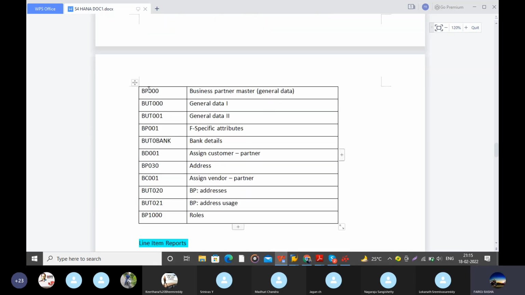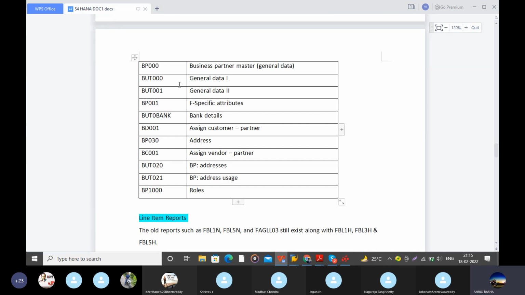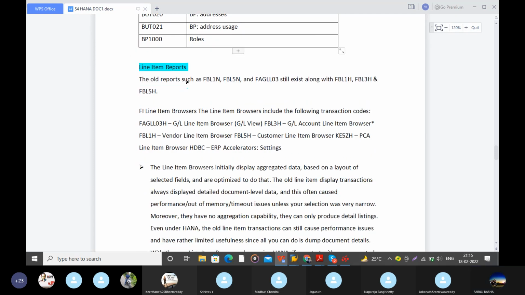So now what are the BP tables? These are the tables: BP 000, BUT 000, BUT 11001 for business partner master, general data, and specific attributes. So likewise, these are the tables. Then these are the line item reports.